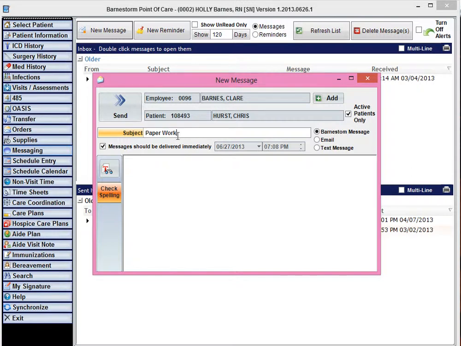Normally, messages should be delivered immediately, which will happen after you synchronize. But if you want to send a message on a specific day and time, you can uncheck this and put in a specific date and time here. Note that someone using Point of Care will only receive new messages after they synchronize their computers. Office users will receive the messages right away.